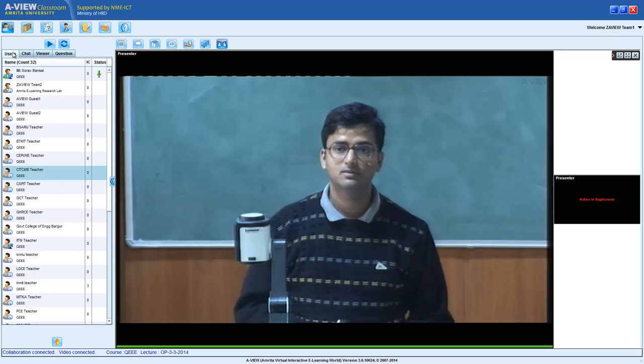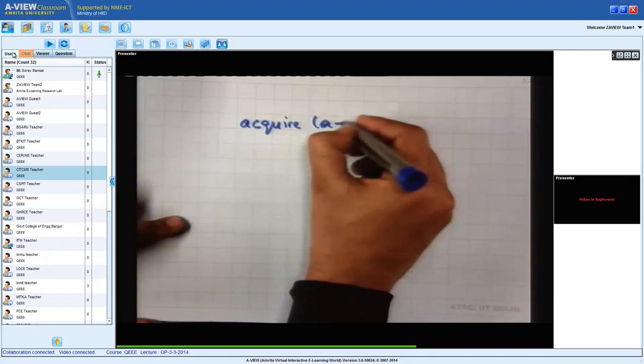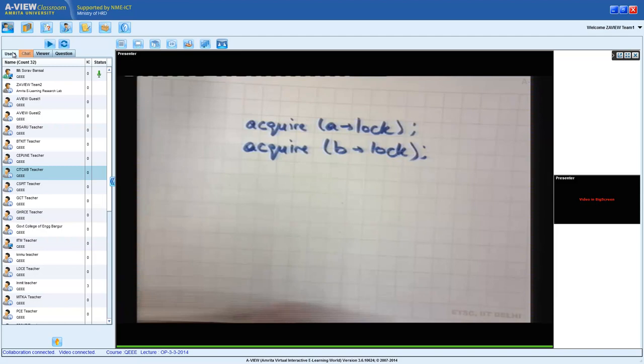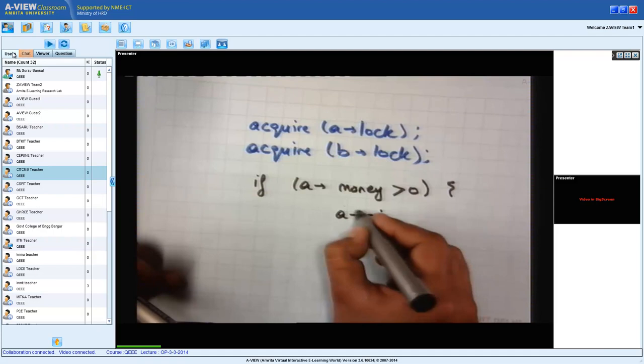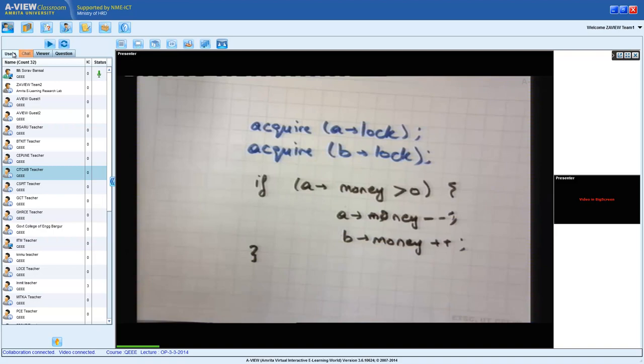So just to write it cleanly, the best code will probably be, you say acquire A dot lock, and acquire B dot lock, then you perform your computation, and then you release both of them.